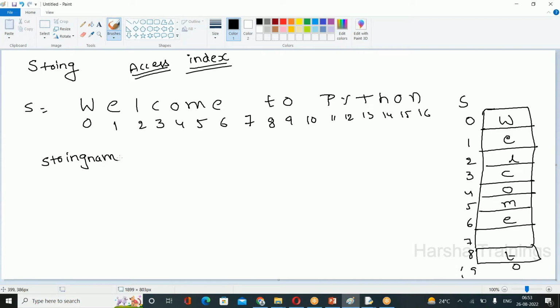So in which string do you want to access? For example, previously we created three strings s1, s2, s3 like that. So from which string you want to access, write the string name. After the string name, within square brackets, we write the index.